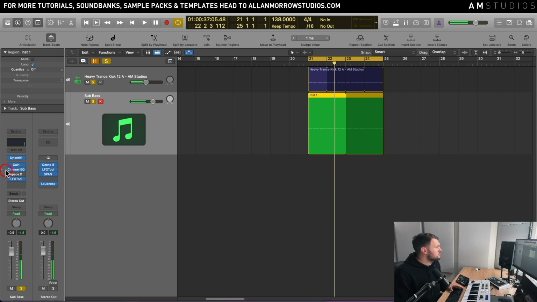Now it sounds okay, obviously, but if we add the reverb in, it just gives it that extra bit of depth to it. And that's that nice bit of atmosphere to it.